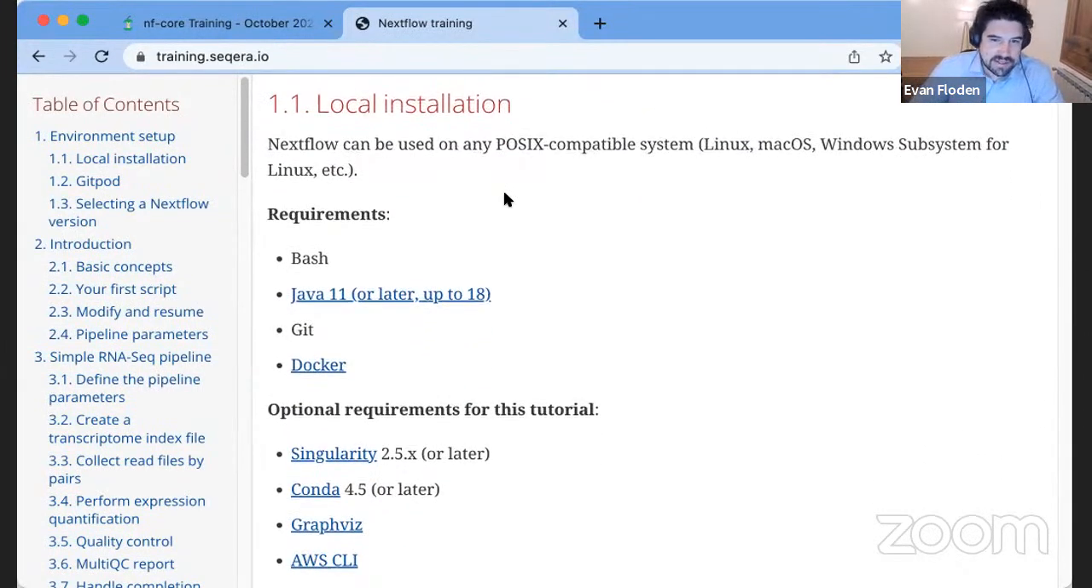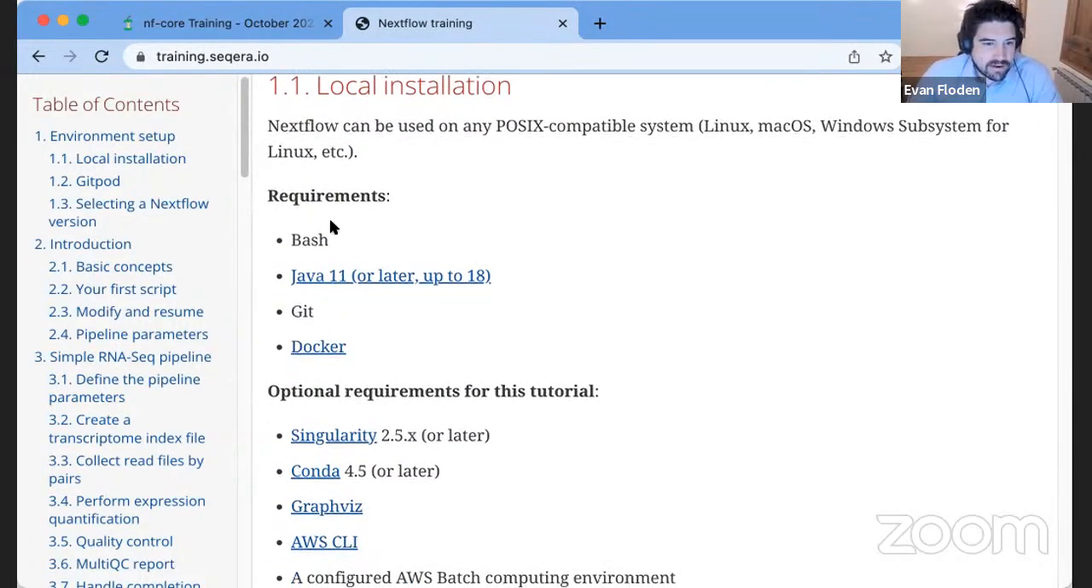Outside of this, the main requirement for running Nextflow is a POSIX compatible system. That typically means Linux, Mac, or Windows Subsystem for Linux, and the requirement there is having Bash. Basically, if you've got a command line, you're good to go. You also need Java 11, which is pretty much available everywhere, and then some optional ones for some of the work that we do with Docker and Git, etc.